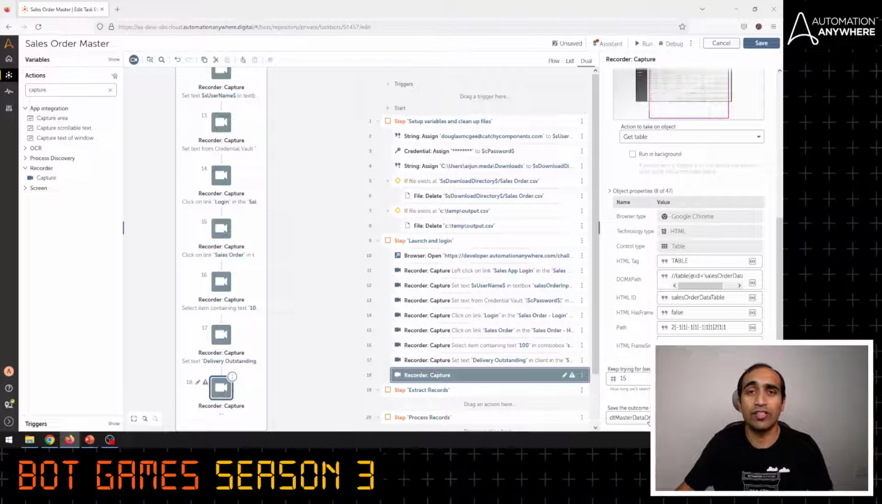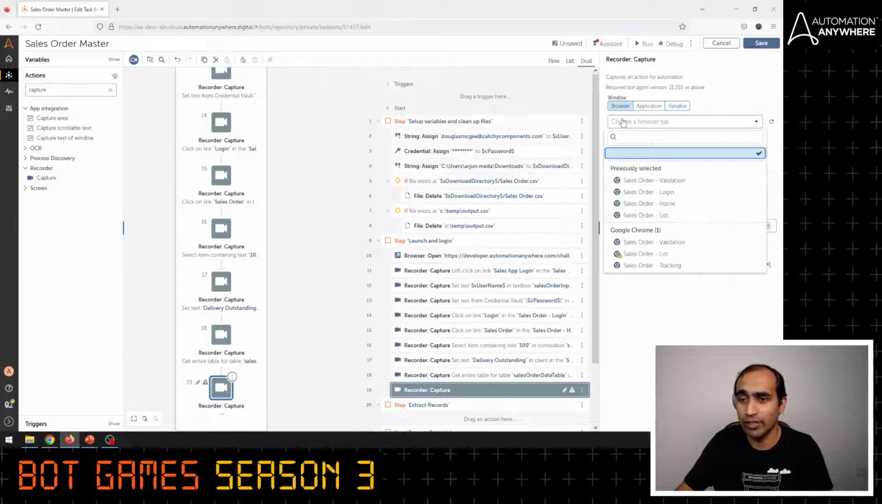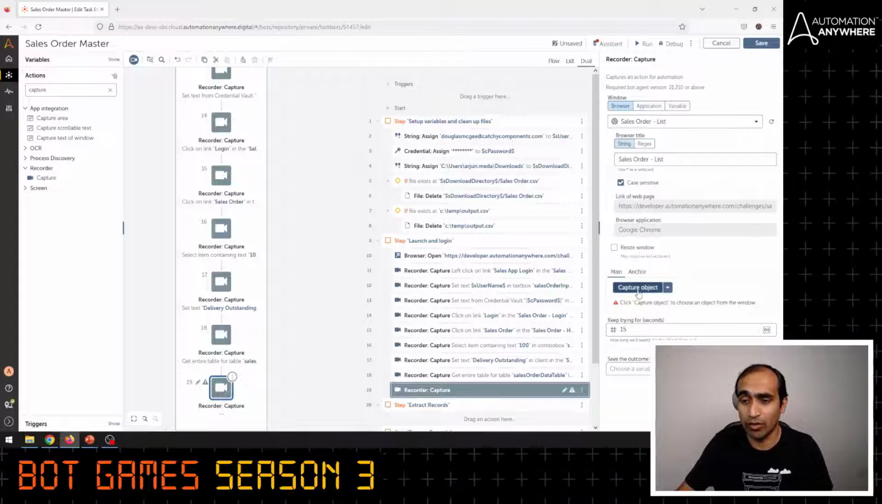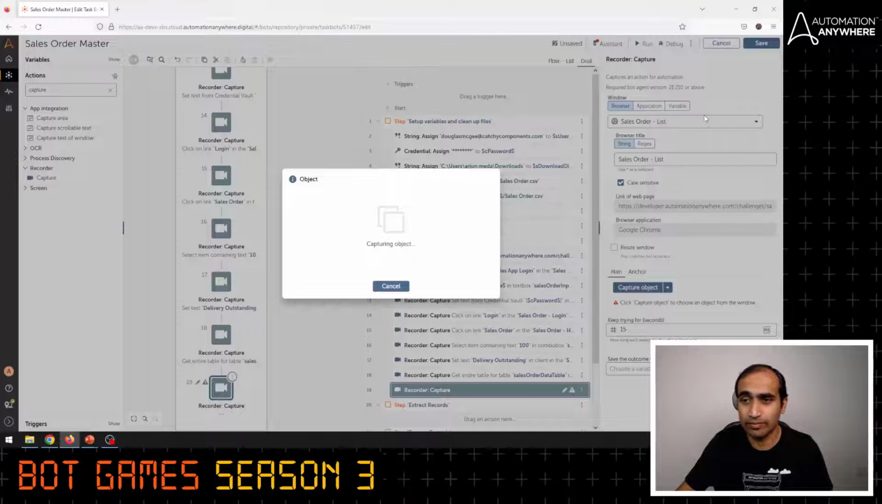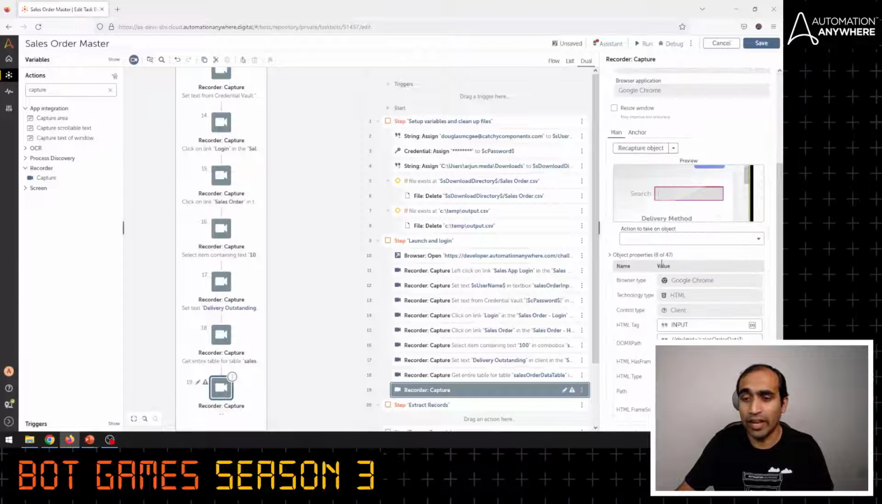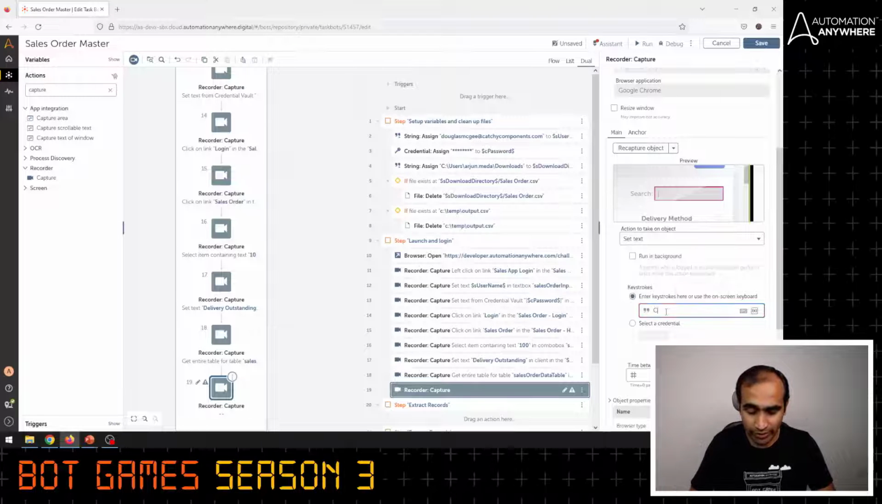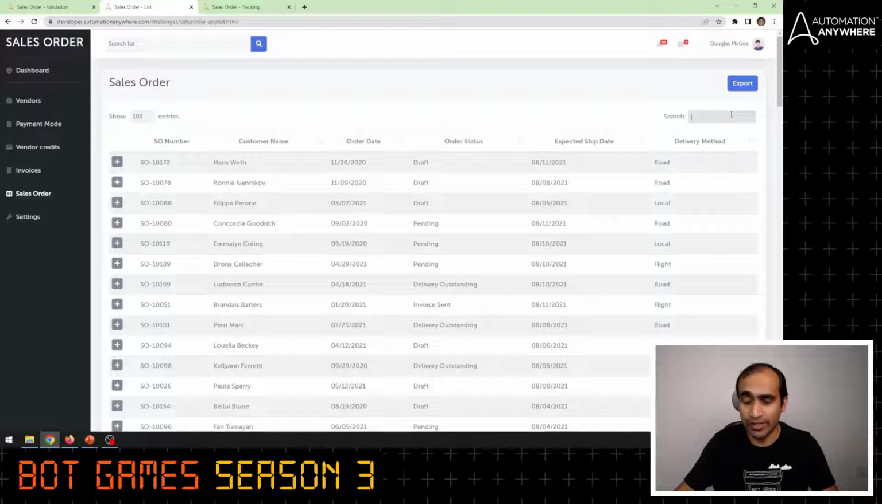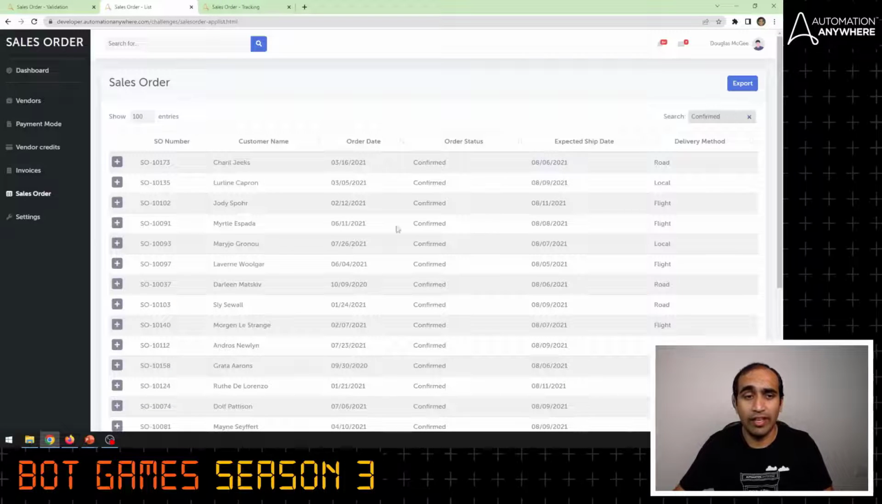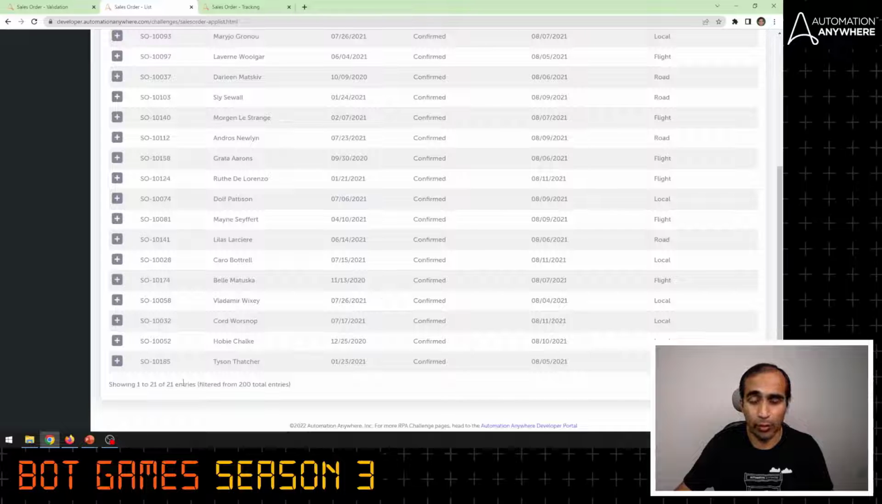Next, we will search for the status called confirmed, and we will also capture the data from that particular table. I'll click on browser, then select the sales order list page, click on capture object, and identify this search field. The action to take on the object is to set text, and then we want to enter the text as confirmed. Click on save. Next, once it has all the data related to the delivery status confirmed, we will extract this entire table. We have 21 records here.